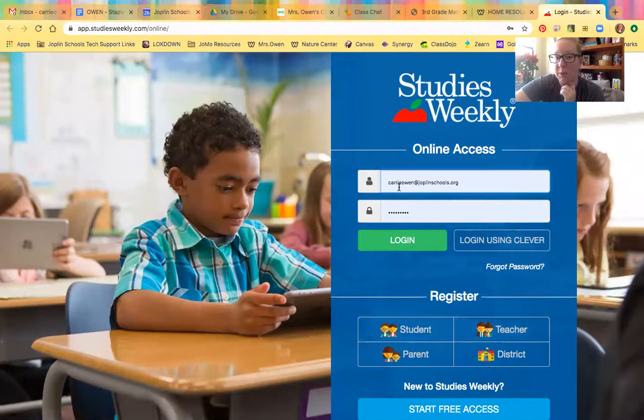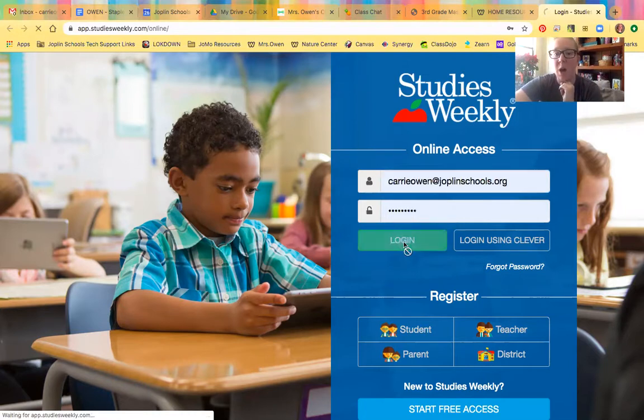They just need to put their username, which for most everyone was their first and last name. And then I had our general password for right here. Once you log in, it will take them into a different view, but this is my teacher view.